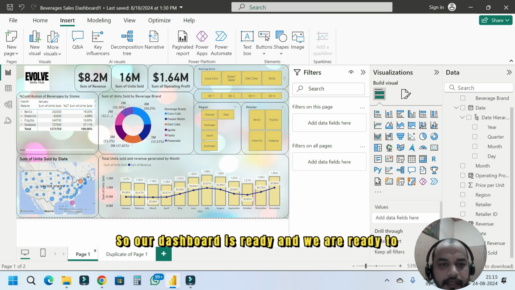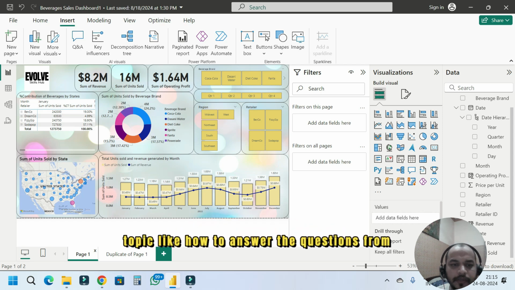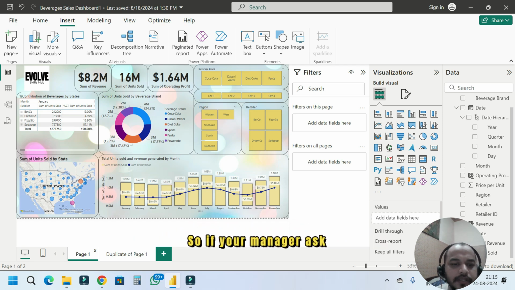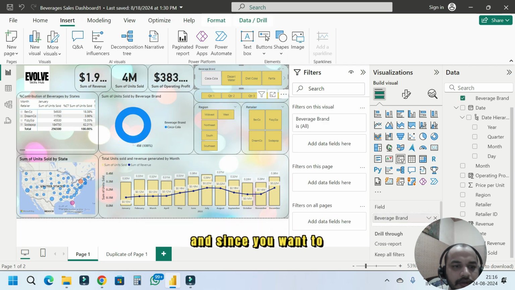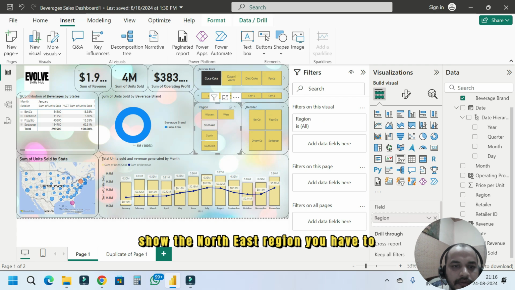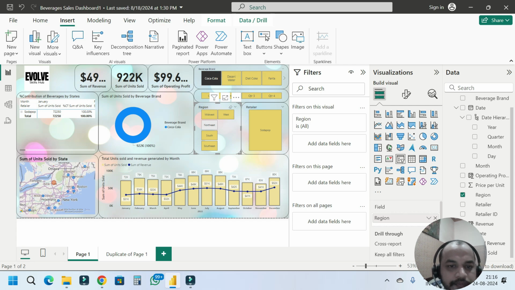So our dashboard is ready, and we are ready to test our last topic, like how to answer the questions from our managers. So if your manager asks what was the sales of Coca-Cola in Northeast region, in the slicers you have to select Coca-Cola, and since you want to show the Northeast region you have to select it. Just simple, it will automatically filter the full dashboard.